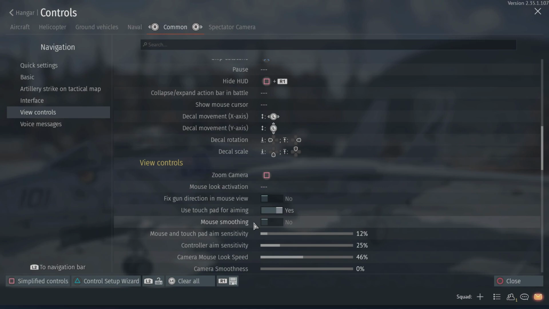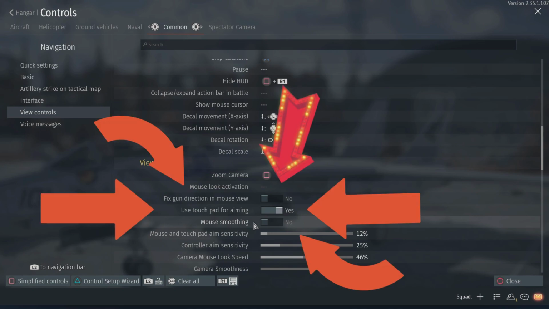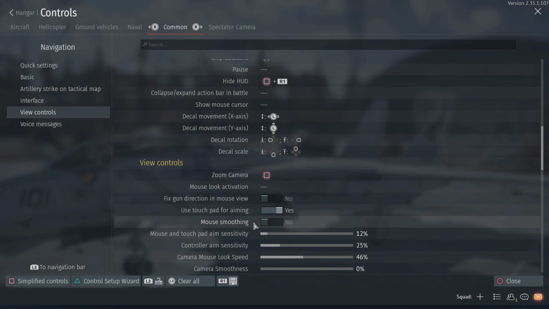Editing. I found it in my controls here. You'll see right here, there is use touchpad for aiming, and that's what I have to remove my mouse aim on my left stick. That is how I use my mouse aim on my touchpad, so my left stick controls my aircraft directly, while my touchpad moves the mouse aim.